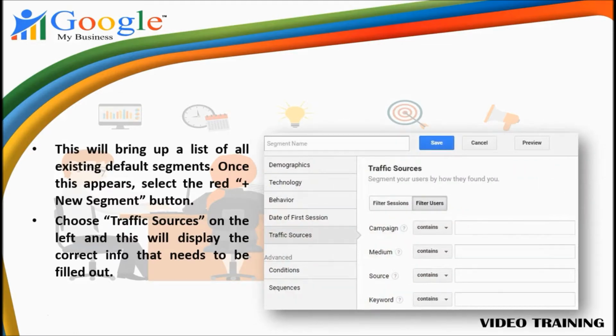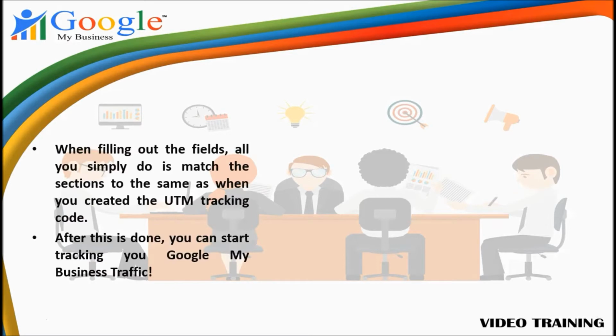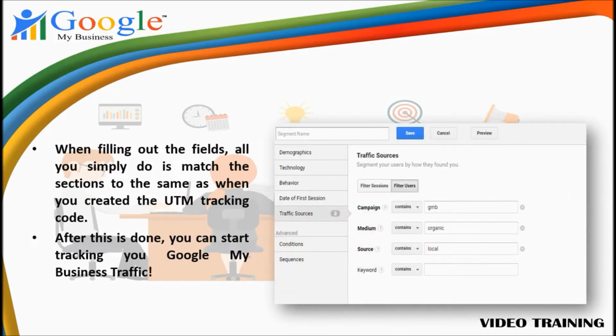Choose Traffic Sources on the left, and this will display the correct info that needs to be filled out. When filling out the fields, all you simply do is match the sections to the same as when you create the UTM tracking code. After this is done, you can start tracking your Google My Business traffic.